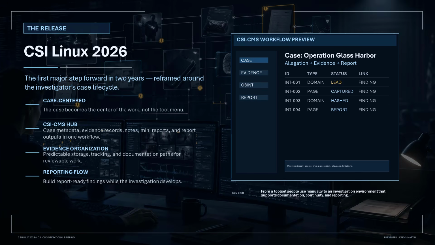So this is the first major step forward in about 2 years, realistically. We had some minor updates here and there, and I do not want to frame this, again, as just a refresh. Yes, tools matter. Yes, update components matter. Yes, the environment matters. But the big shift here is that CSI Linux is now being reframed around the investigator's case lifecycle. That means the case becomes the center of the work. Not the browser, not the terminal, not a single tool or set of individual tools.